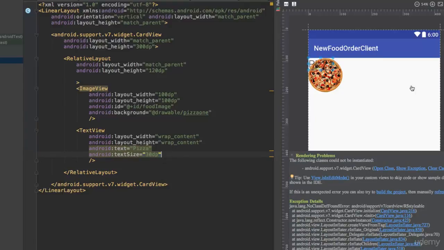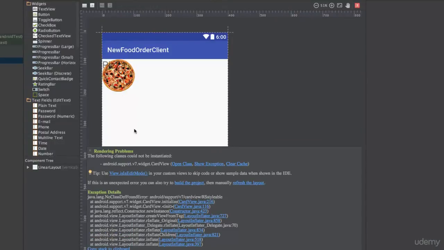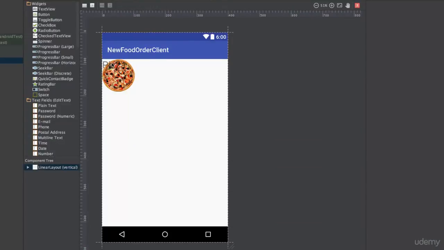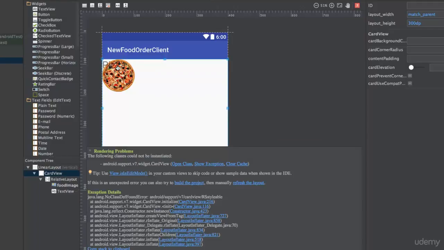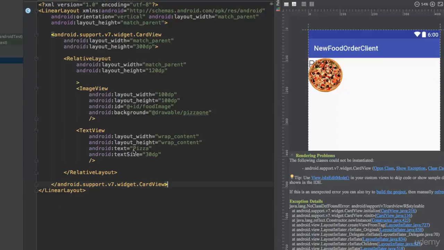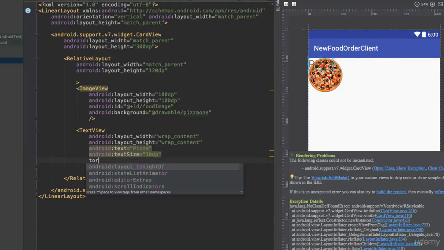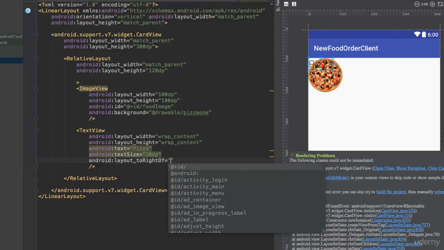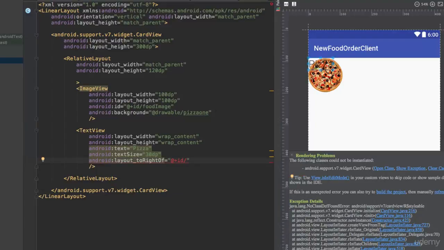And now let's basically align it to the right. You could also do it from the design view as well. You could select this and drag and drop it over here, but I guess we are not able to do that yet. So what we will do here is set the layout to right of, and we want to set it equal to the food image. As you could see, now it's perfectly aligned.